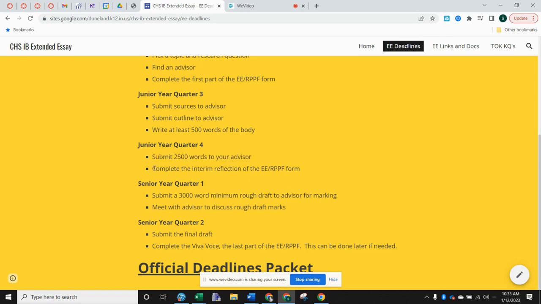And they will also complete the second part of their ERP form, which again, I'll talk about in just a moment. Their senior year coming back, so maybe they worked on it a little bit over the summer, maybe they didn't. They're going to have some time during quarter one, but by the end of quarter one, they need to submit a 3,000-word rough draft.